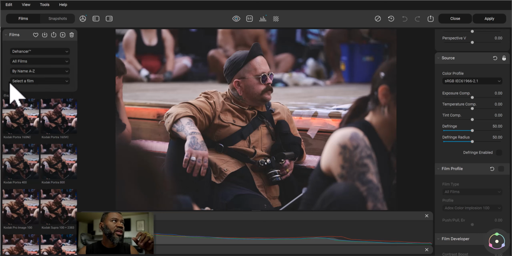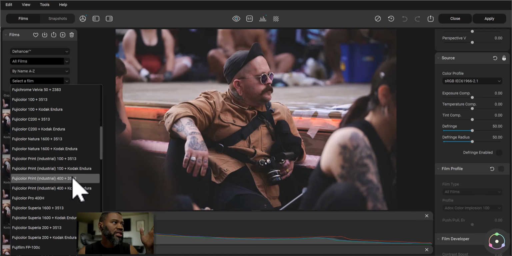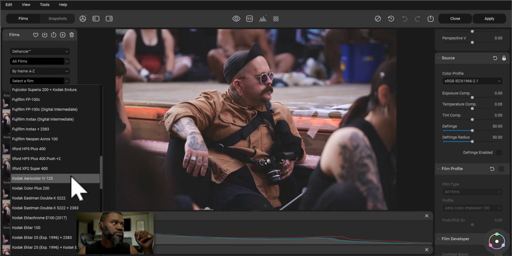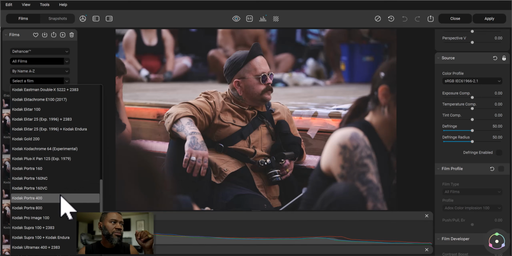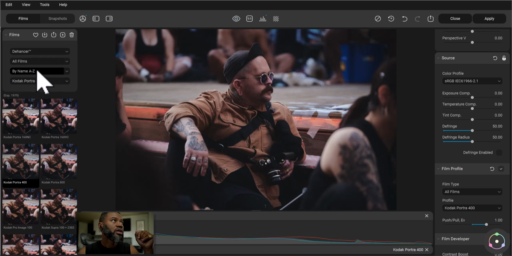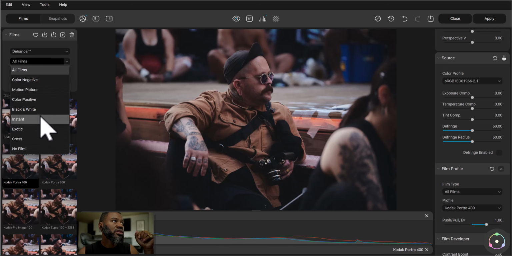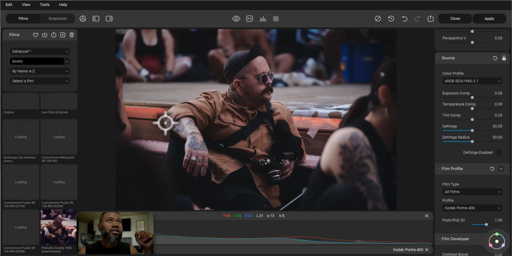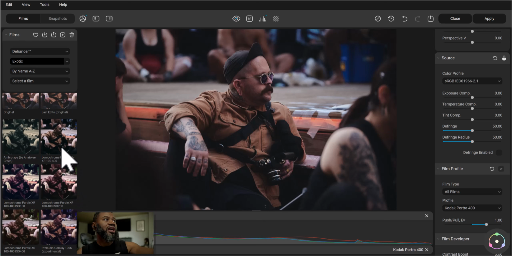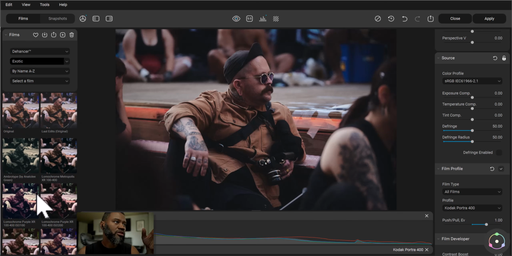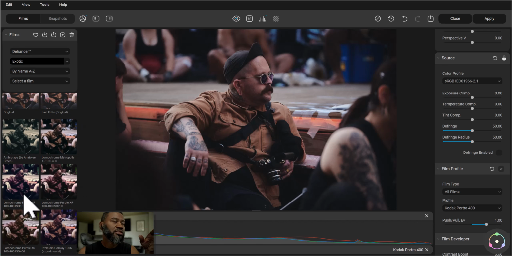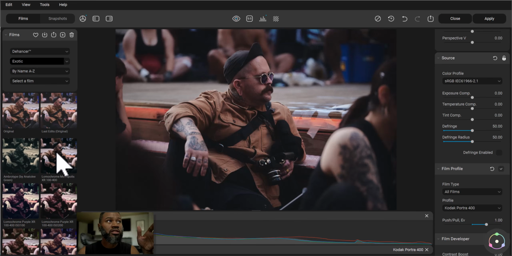Then we have your film brands. We could sort it by newest to oldest, or names from A to Z, or select the type of film. Let's say we want to select Kodak, one that's popular, Kodak Portrait 400, and let's say we're going with exotic. What we'll have is this area on the left-hand side filtering with a bunch of different options, and you can see how they visibly look different.